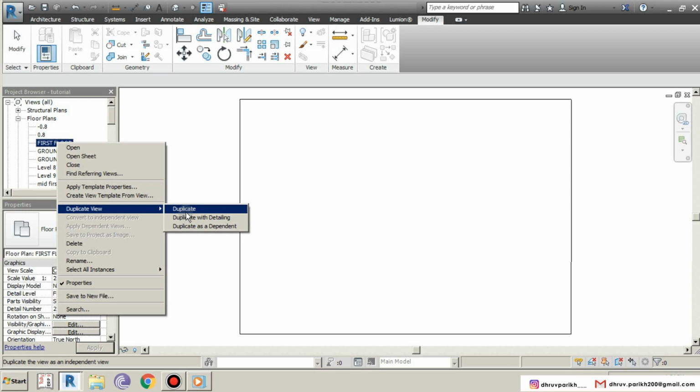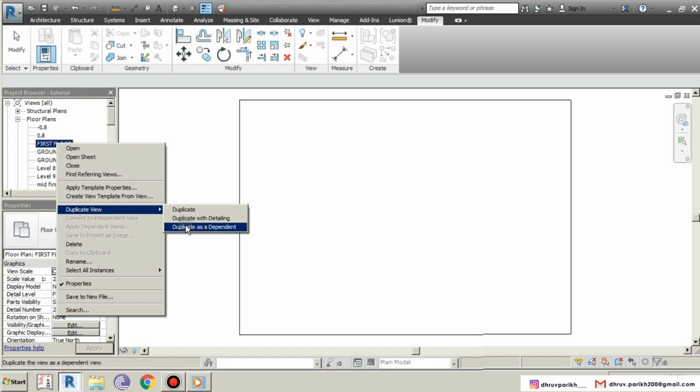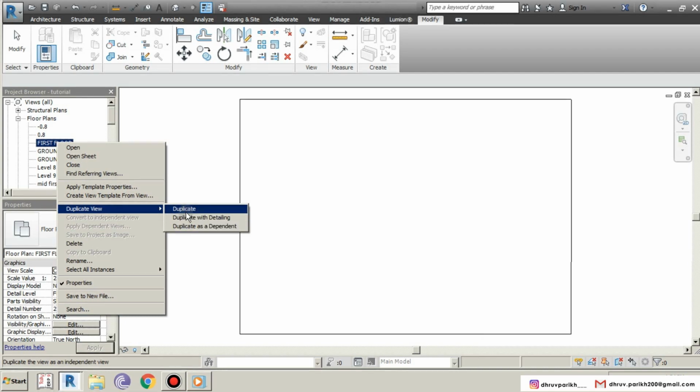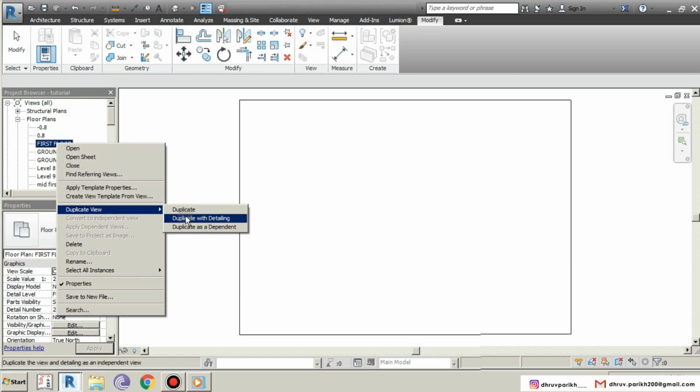Now I have three options: duplicate, duplicate with detailing, and duplicate as a dependent. So the difference between these three is that if you just duplicate it, it creates a duplicate view with no annotations and detailing elements. When you select duplicate with detailing, it creates a duplicate view including the annotations and detailing elements like tags, if you have labels, etc. So it copies the annotations and detailing elements, but then it is not dependent on the parent view anymore. If you add any annotations after, it doesn't get reflected in the parent view or in the child view.